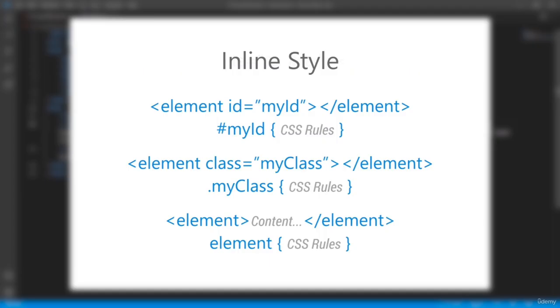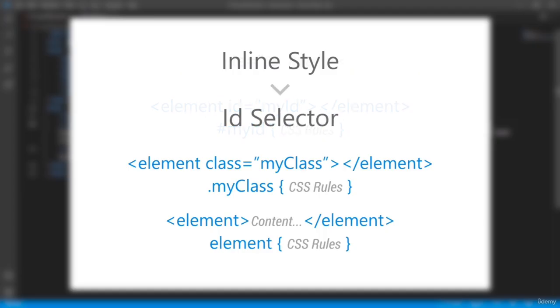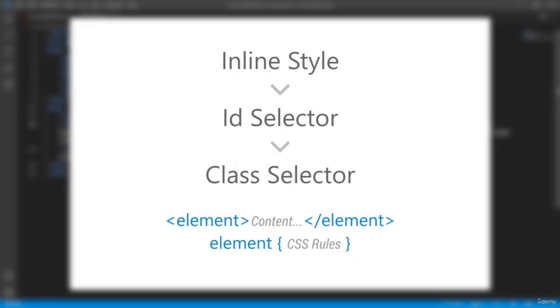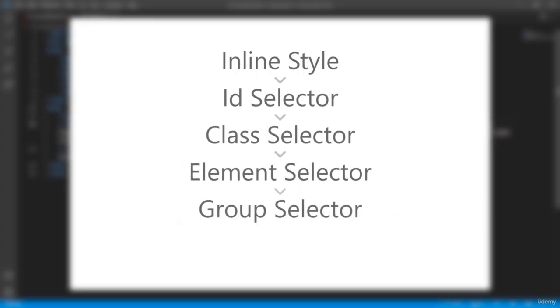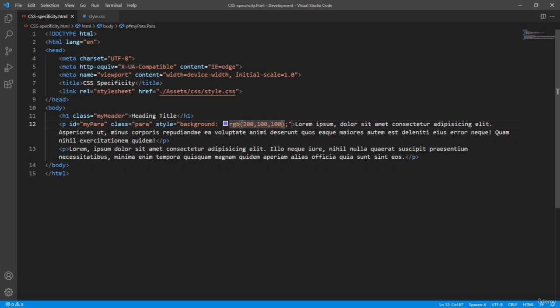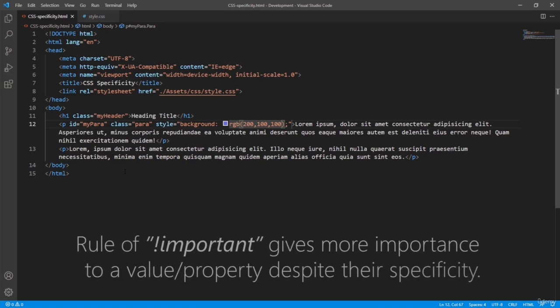Inline has the higher priority, then ID selector, then class selector and the element selector. After that, we have the group selector and then the universal selector. So in a way, you see that inline style has higher priority unless there is one option, and let me talk about that. Well, if you still want to give more importance to a value or a property despite their specificity, then there is a rule called exclamation important.